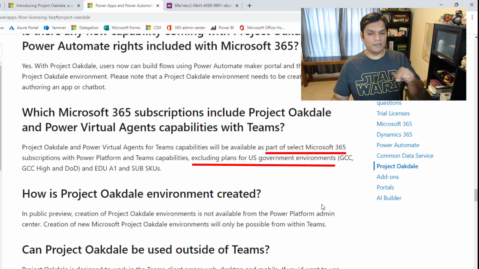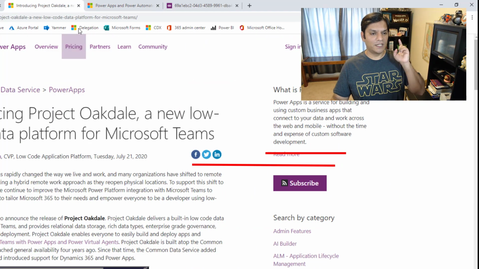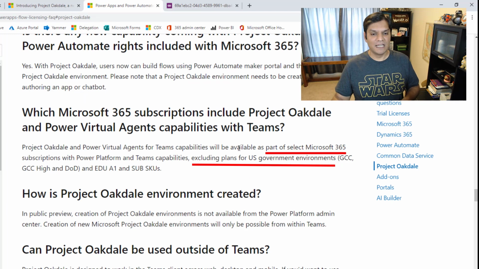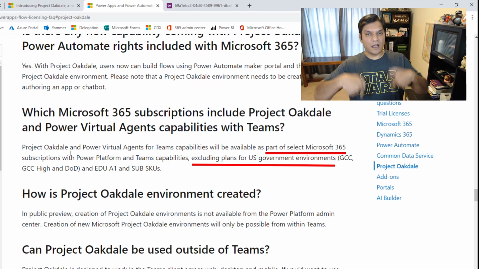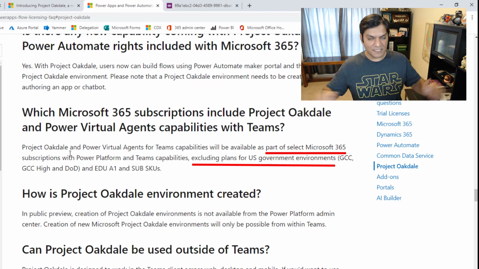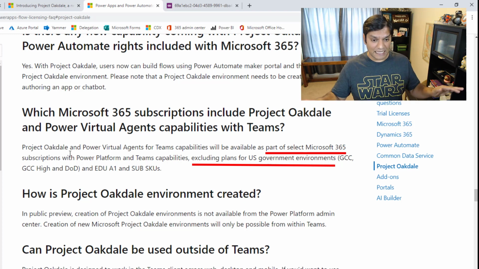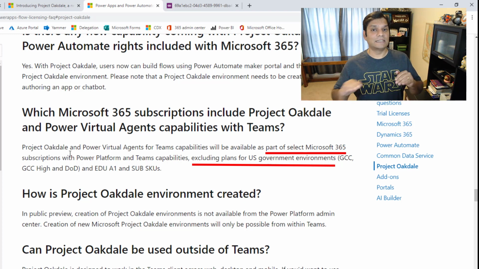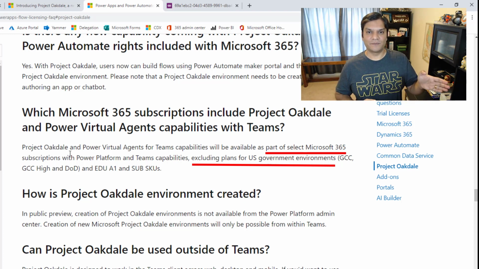Now, I have been hunting and searching through all these other documents, through the introduction and the capabilities, and I cannot find exactly which ones are available as part of the select M365 subscriptions. It's currently in the preview phase, and it says that yes, it's available for M365, but it doesn't tell you exactly which one. It clearly says that anything to do with US government environments is not going to be supported for now. But other than that, which ones? My gut feeling, and I put a lot of importance on gut feelings, tells me that at least it'll work for the enterprise, and at least it'll work for the business classes. That's what I feel right now.